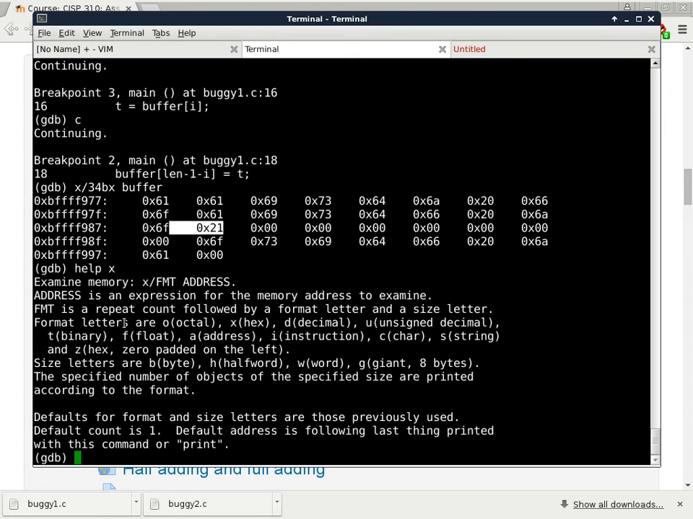Now, what is FMT? FMT is a repeat count. Okay, so repeat count is a number. In our case, I used 34. So it's just a number followed by a format letter and a size letter. So there are two individual letters. One is representing the format, and the other one is representing the size, which is the width in number of bits. Format letters are octal, hexadecimal, decimal signed, decimal unsigned, binary, float, and so on.